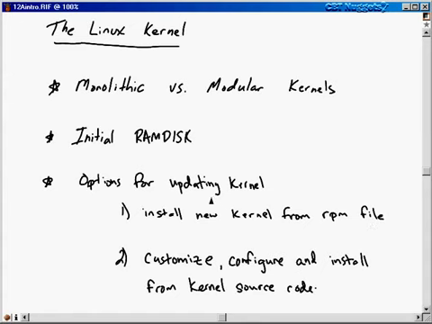The other option for updating a kernel is to customize, configure, compile, and install the kernel from source code. So in the next nugget, we're going to take the kernel source code and customize the modularness of the kernel. We're going to customize what things are modules, what things are included in the kernel, what things are not included in the kernel, and so on. So we're going to custom configure the kernel, then compile the kernel ourselves, and then install it on the system, all from the kernel source code.